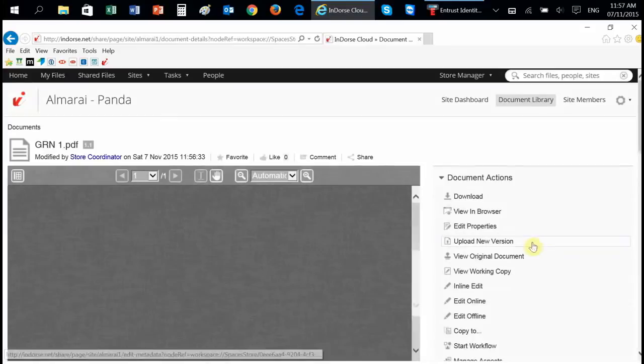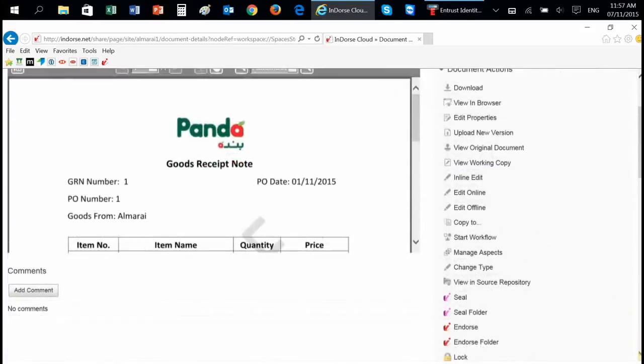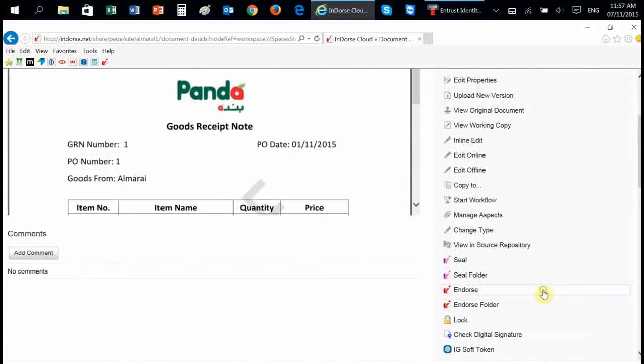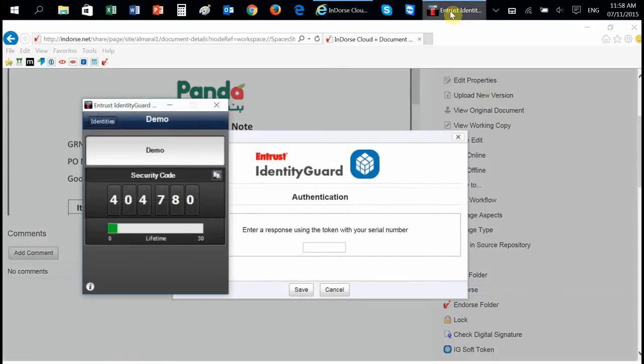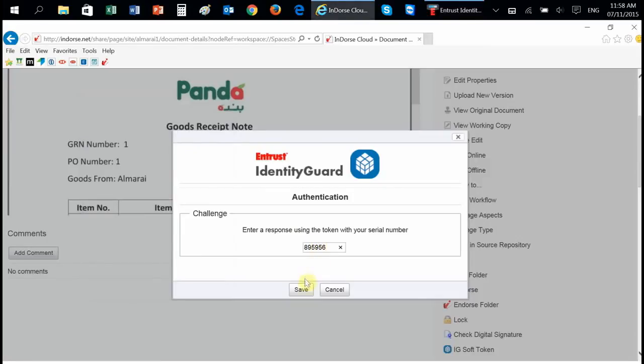Inspect the GRN. Endorse the GRN by clicking the Endorse option under Document Actions. Authentication will be prompted before endorsing the GRN. Just copy and paste the one-time password that will be generated, then save the password.